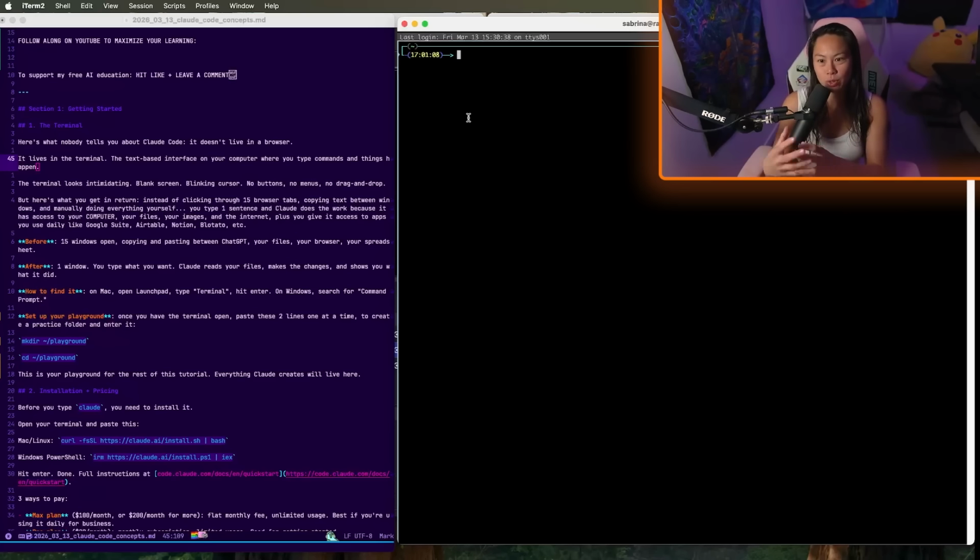Once you start getting used to this, instead of clicking through 15 different browser tabs and copying text around, you can just tell Claude Code in plain English what you want it to do. And it has access to your local computer, your files. It can read your files, edit your files, write your files, create new files. It has access to the entire internet.